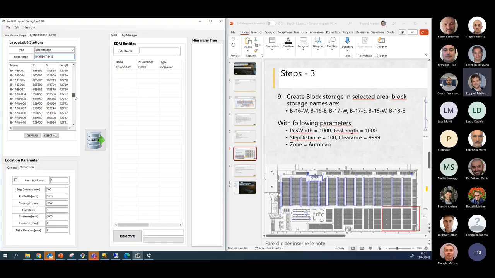We can select, you see that the system inserts B16, B17, and B18. We can select all the locations, and after this, insert the parameters. For the parameters, we want a block storage, single fork, and we check the automap aisle and zone. Doing this, you see that the system disables the possibility to select aisle and zone, and gives us the possibility to automatically insert locations inside zone and aisle if aisles are present.